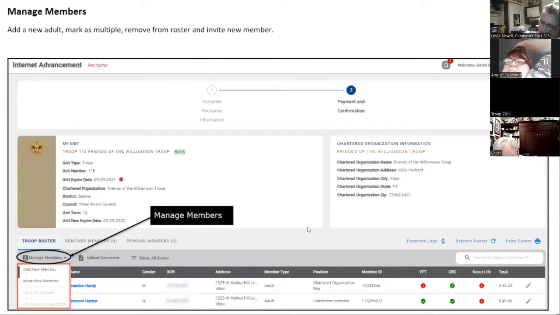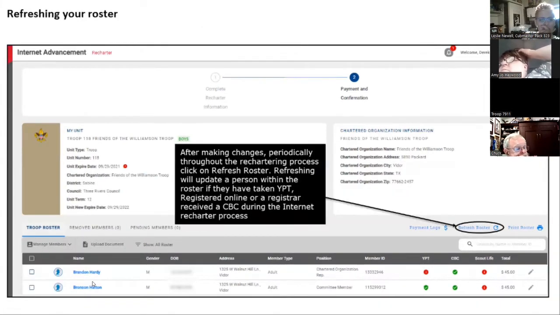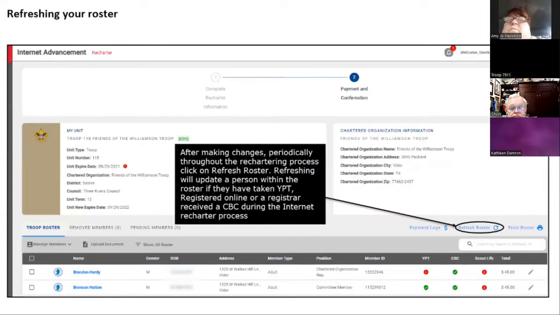Okay. I think just to underscore the ability to work on this in real time and update with that refresh button. Someone completes YPT, a person has registered and is now added. That refresh roster will allow you to be working in real time and not lose any of your work as you're going through the Recharter process.